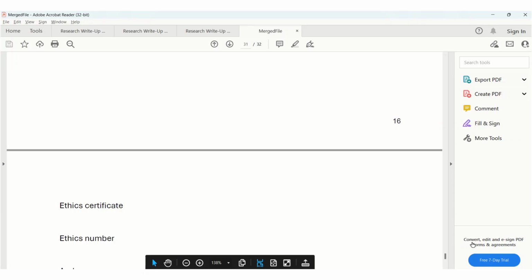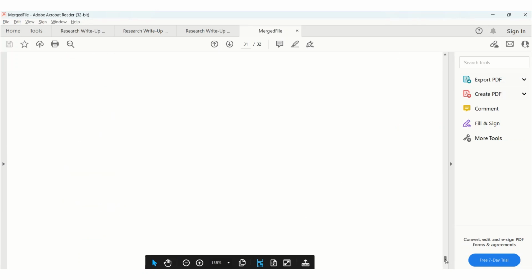Remember, this will be in the format that you've received it from your university. There will be no page number on this page, but that's perfectly fine. The next page will have a page number again, and you'll do the same with your Turnitin report.